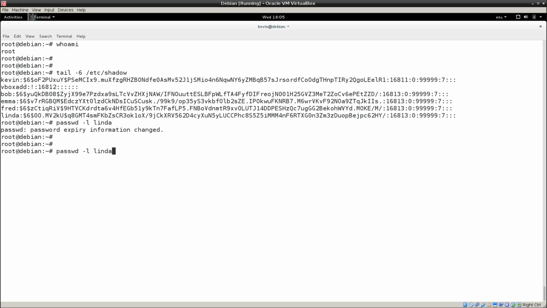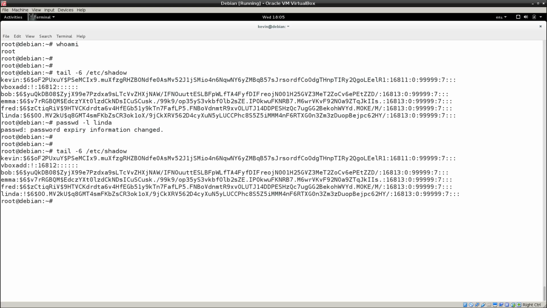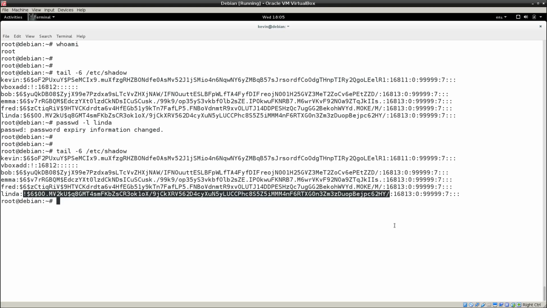Doesn't look like very much has happened there, but if we look in the etc shadow file again, there's a very subtle difference. If you look in front of the first $ sign, there is now an exclamation mark. What that does is that makes that hashed password unrecognizable, and that's how we lock an account.